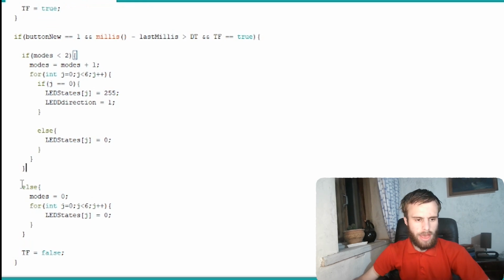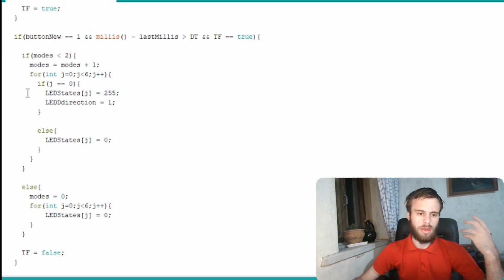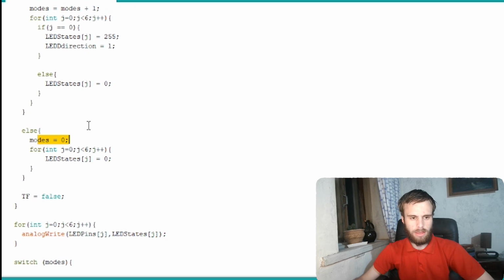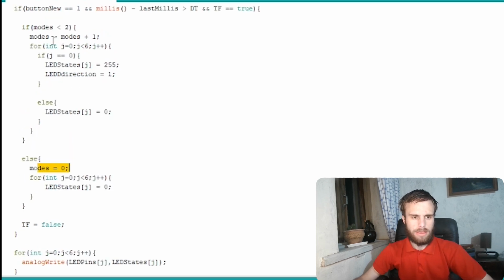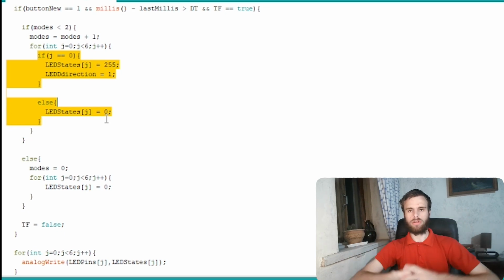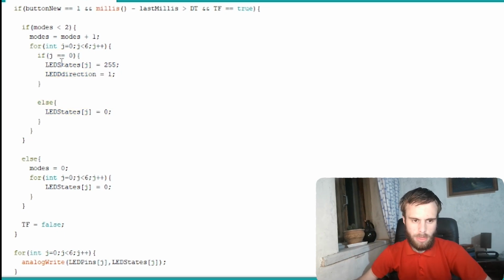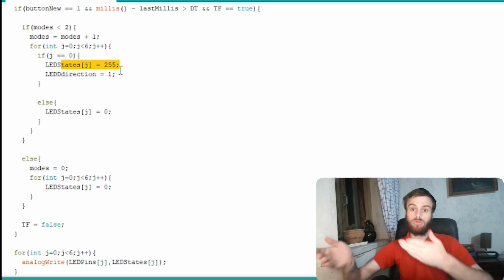So now we have else, and this else statement is for this if statement right here. So if modes is not less than 2, that means it's probably equal to 2, and we can't increment to the next number, which is 3. So we go ahead and set modes equal to 0, and then we do the exact same thing that we do up here, right here. We go through all of the LED states and set them all to 0, except the first one. We make sure we set that to 255 because we're going to the next pattern.